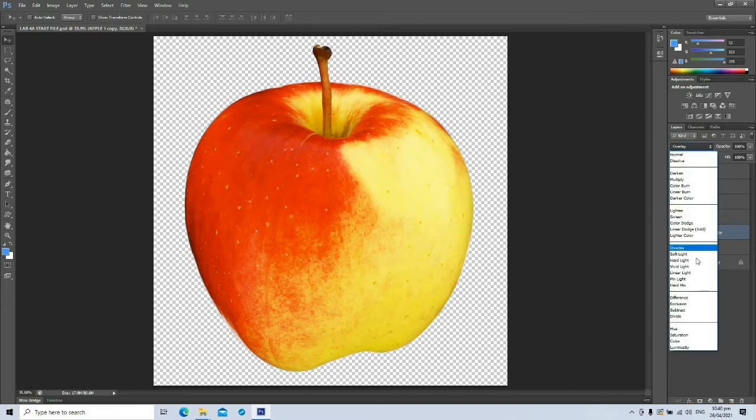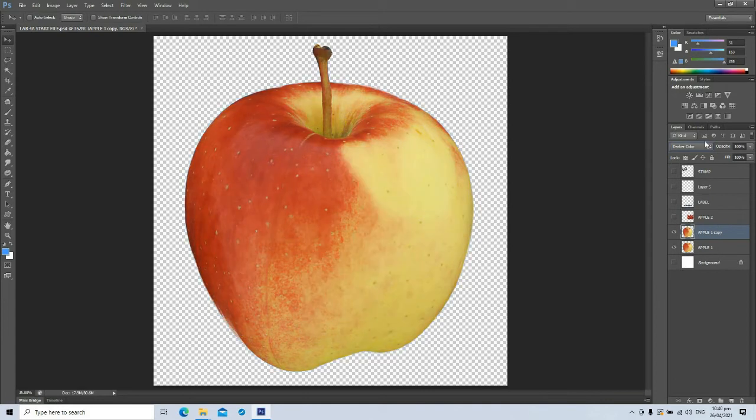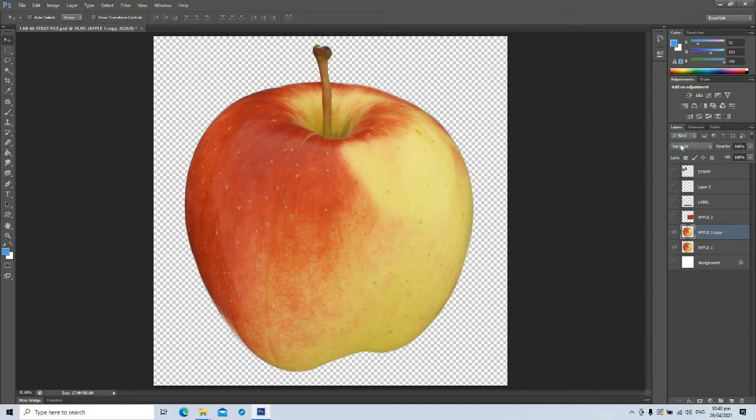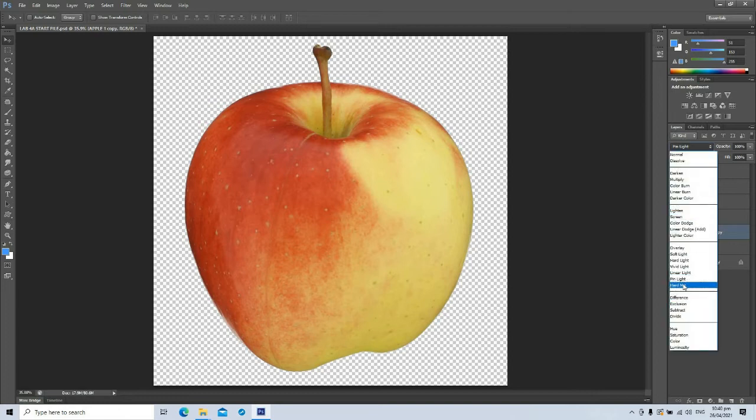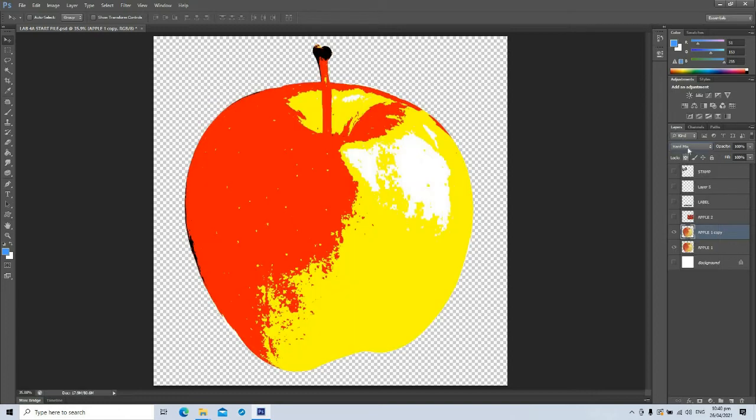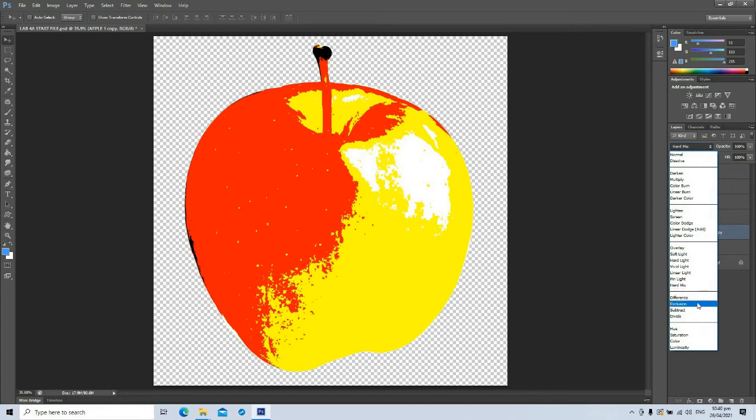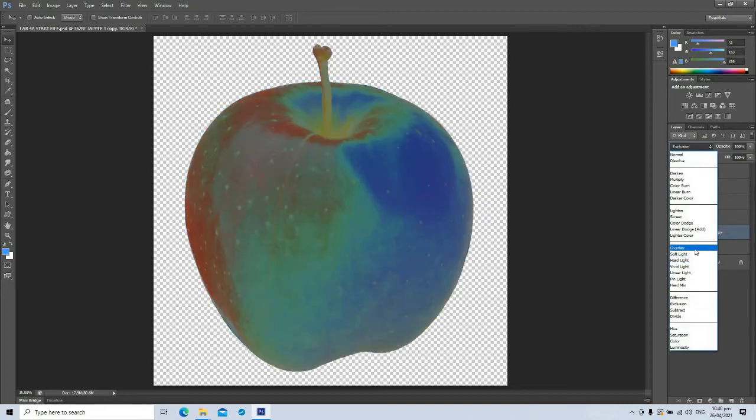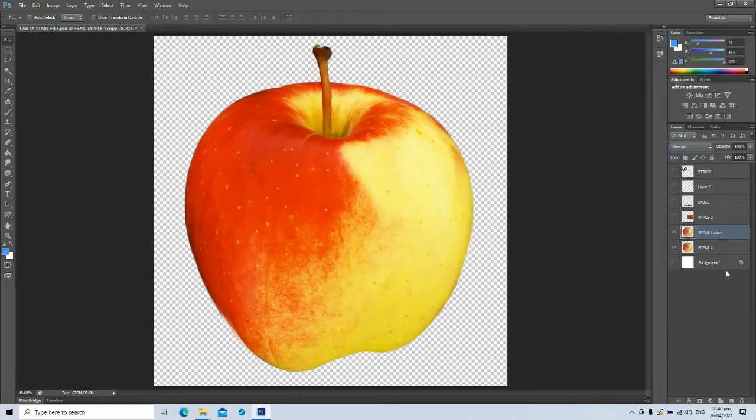Okay, you can try the other layers, the other blending modes. Let's say darker colors. Okay, pin light, hard mix. Okay, but in this case, we're going to use the overlay. Okay, so that's the overlay. So we saturated the layer using the blending mode.